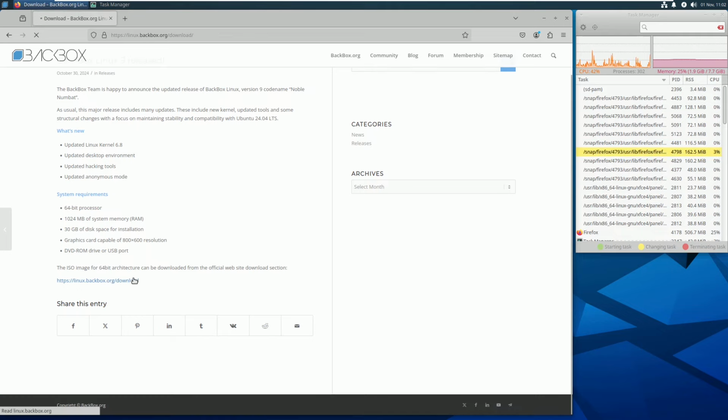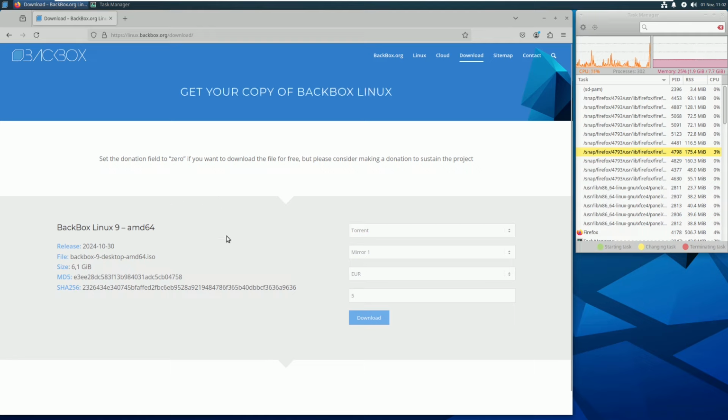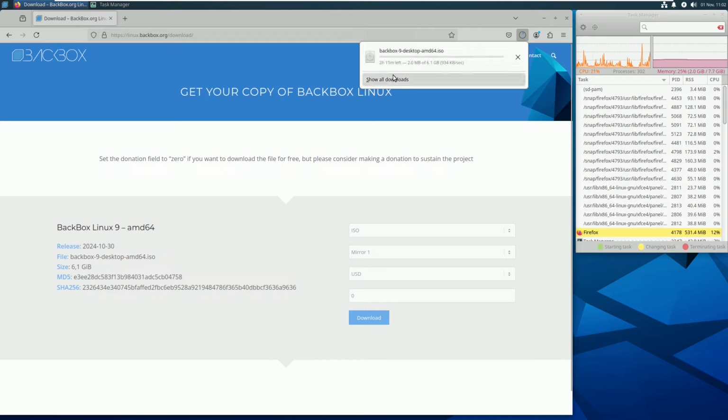You just need to click on the link here and you should be getting the ISO file right here. If you want to download, you can download right here. If you want the ISO file, you can choose the ISO file. Here are the mirrors. Here is the donation option, I guess. So let's keep it at 0 and click on download. It's going to download the ISO file. If you want to donate, you can donate, or else you can download it for free.